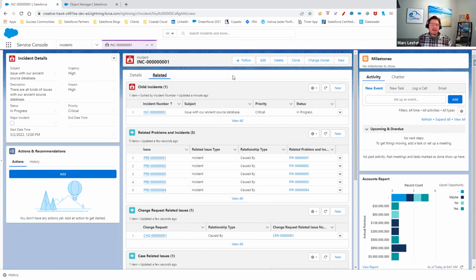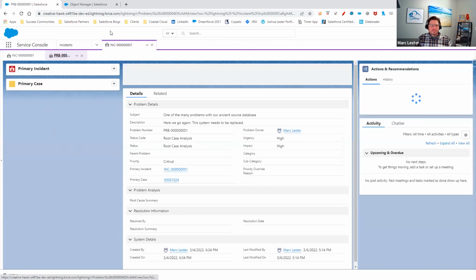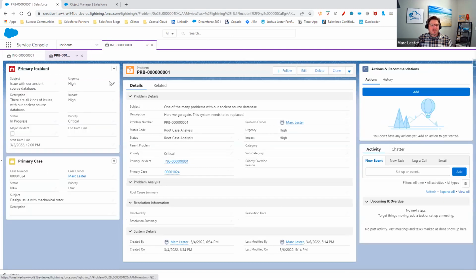All right. Okay. So now let me go ahead. That's it for the incident. And then again, if I go to the problem here, I'm going to go to one of these problems. Actually, so here's the problem. I can show what might be the primary incident, if this problem is related to multiple incidents, which you can display. I just created a quick related record to show the primary incident that's in here.